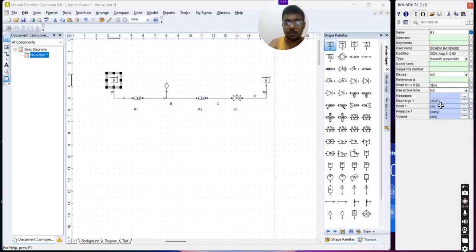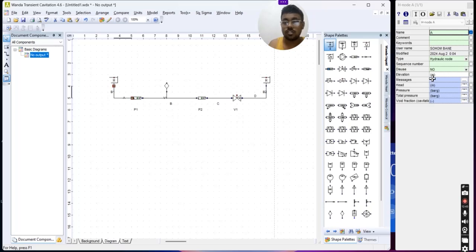Okay, yes, let me move it a little bit up here. Now let me click on the tank. First I am going to give the properties of the source, the reservoir, which is at a height of 30 meter, elevation 30 meter. Then the connector line is also going to be at 30 meter elevation, as I have explained before.